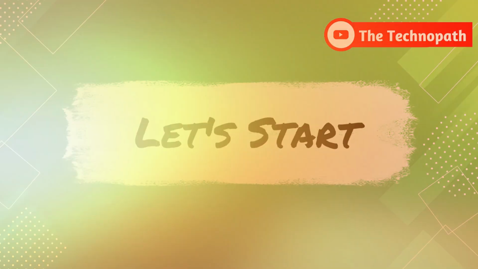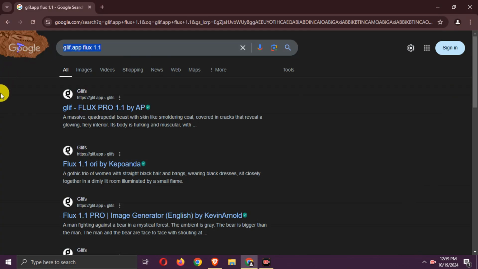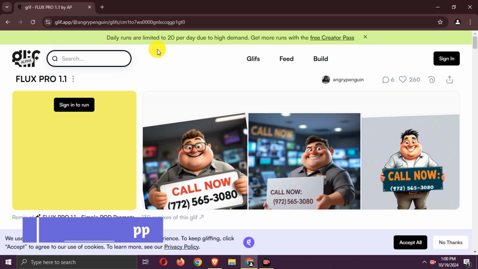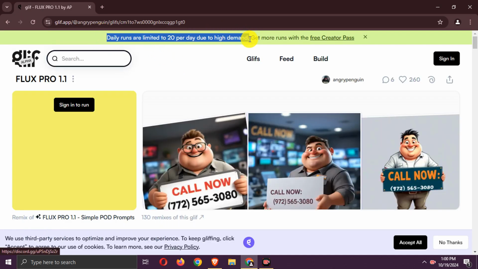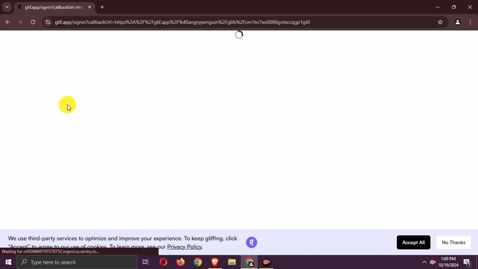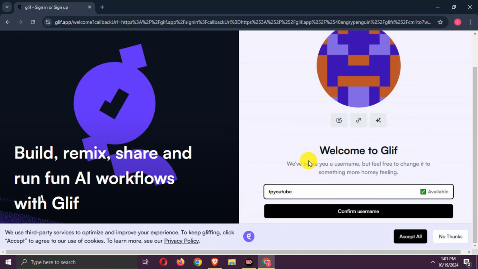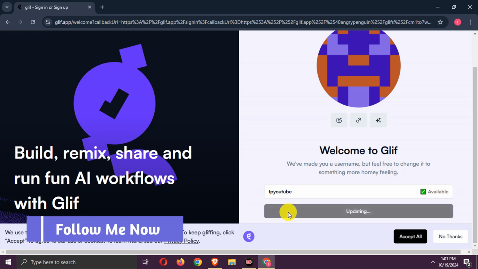So let's start. Tool 1. Search glyph.app Flux 1.1. Go to this link. Here you can generate 20 images for free per day. So go to sign in. Sign in here with Google.